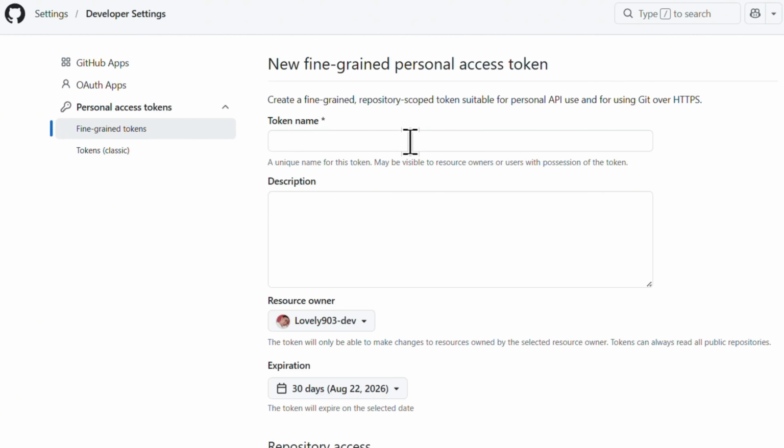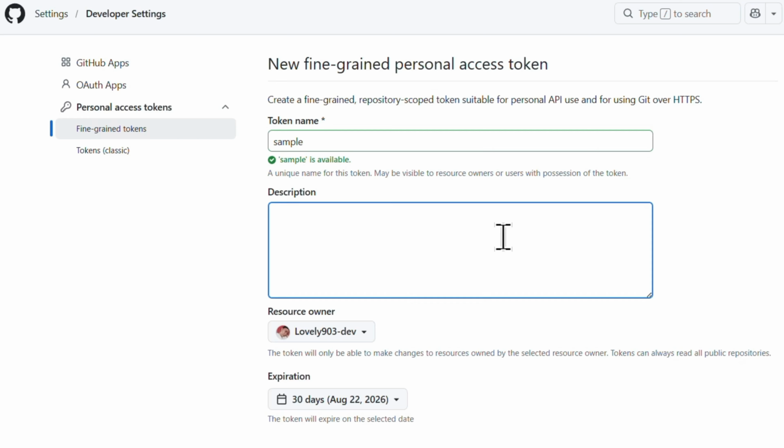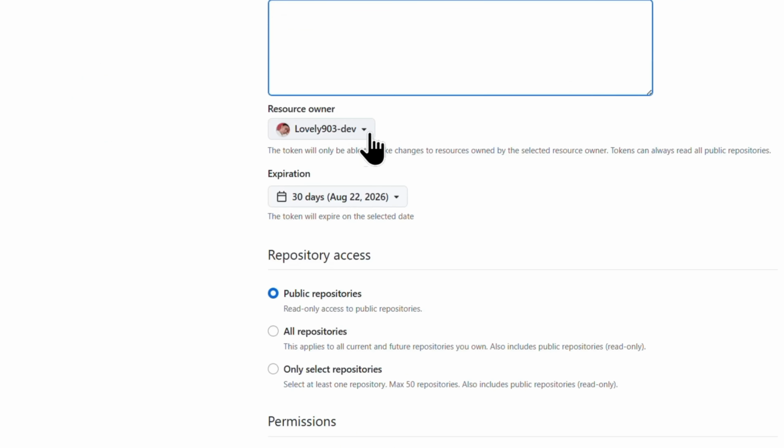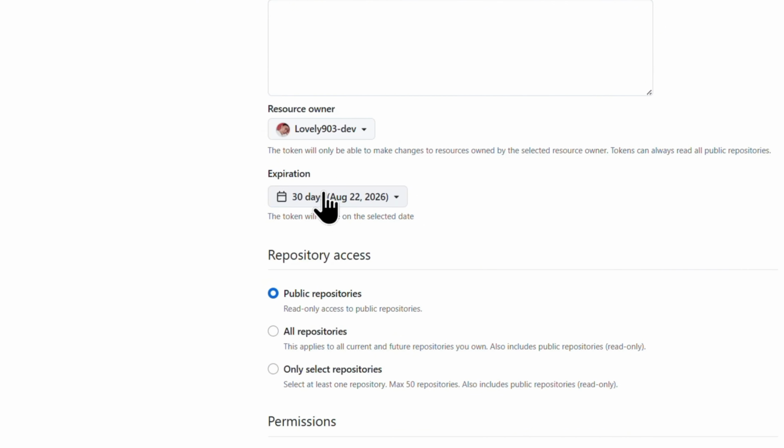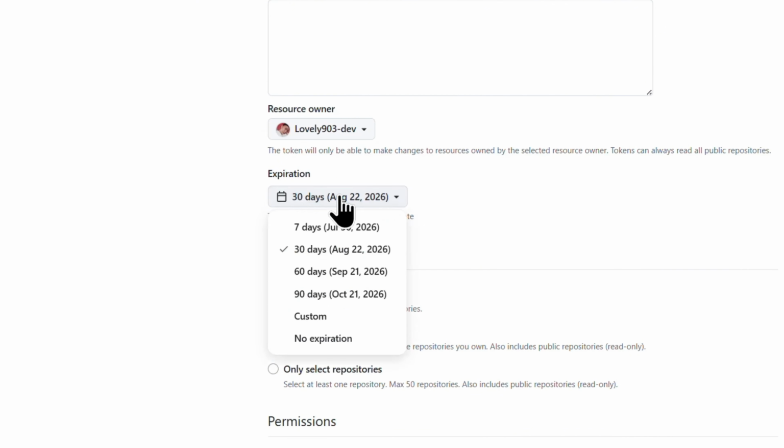Next, here, give your token a descriptive name. Then down here, you can type in your description. Then here you have resource owner. So you may only select resource owners with fine-grained paths enabled. Next, you have expiration. So set an expiration date based on how long you need the token.